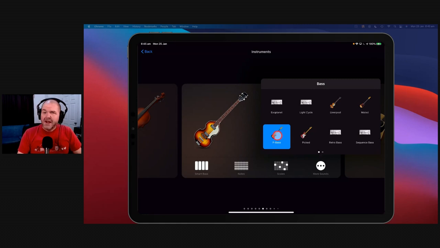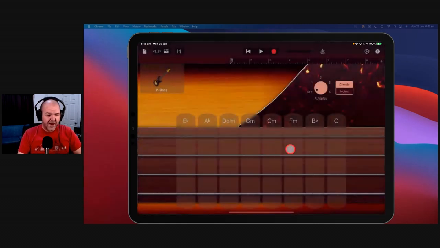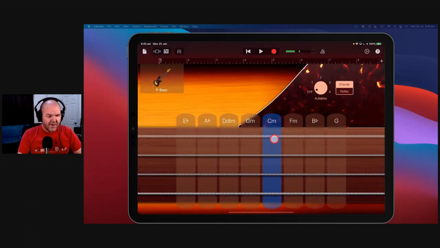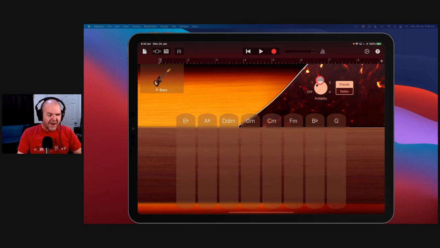So let's just grab the P bass. Happens to be my favorite bass sound here in GarageBand, because you get this. You get that real sort of Fender P bass sound, which I think sounds kind of cool. Now, there's a bunch of different ways that we can do this. The easiest way, again, we're kind of going from easiest to most challenging, is to use your autoplay. So if you've used autoplay before, you'll know that you just simply tap with a finger and it will start playing. We've got four different variants.